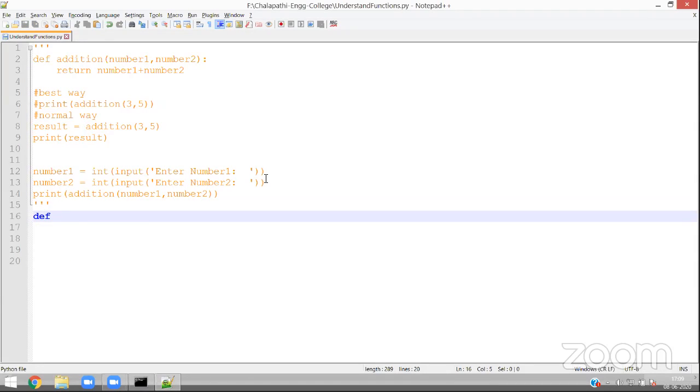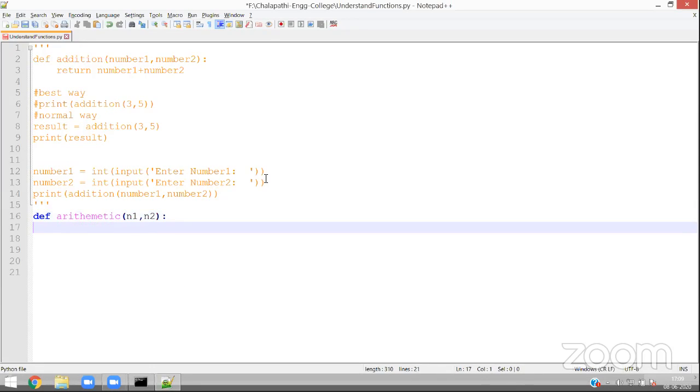Now let us see. Definition, arithmetic. I am writing another function. Definition, arithmetic. It needs two numbers, or let me say n1, n2 for simplicity. So as you understand, I am going to do all arithmetic, if not all, many. So I can say, you see, return n1 plus n2, comma, n1 minus n2, comma, n1 into n2.